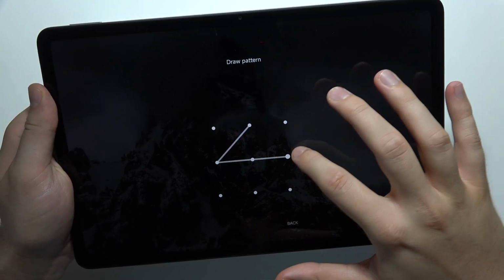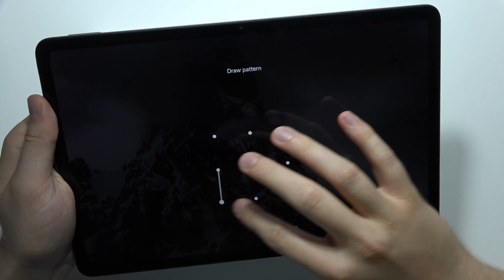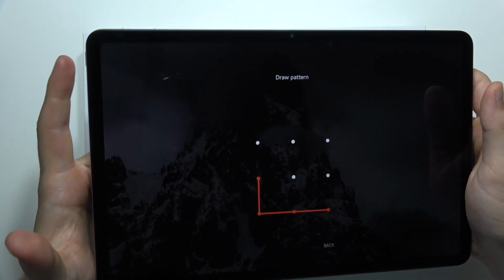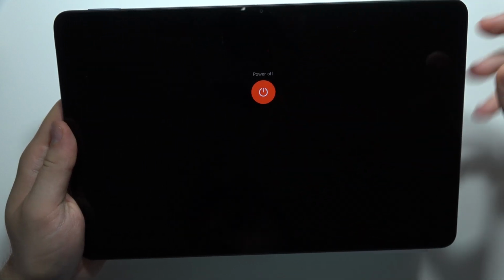Hey, if you forgot your screen password on the Redmi Pad Pro, let me show you how you can fix this, how you can bypass this problem. So first of all, you will have to click and hold the power button to get the power off menu and simply turn off your Redmi Pad Pro.